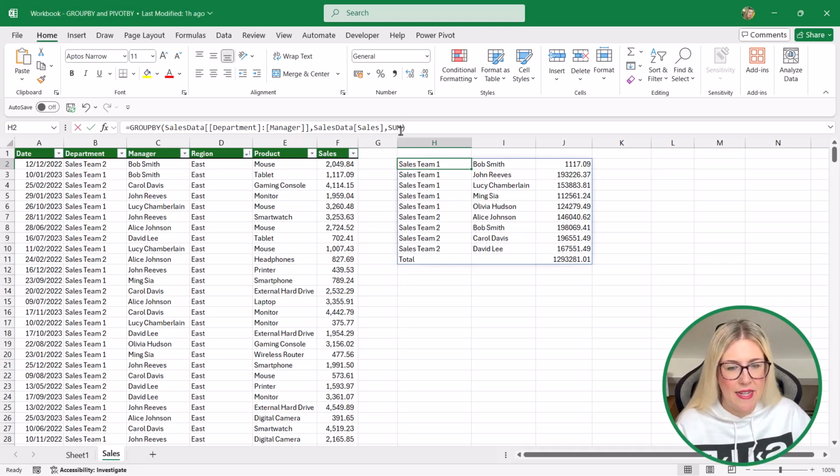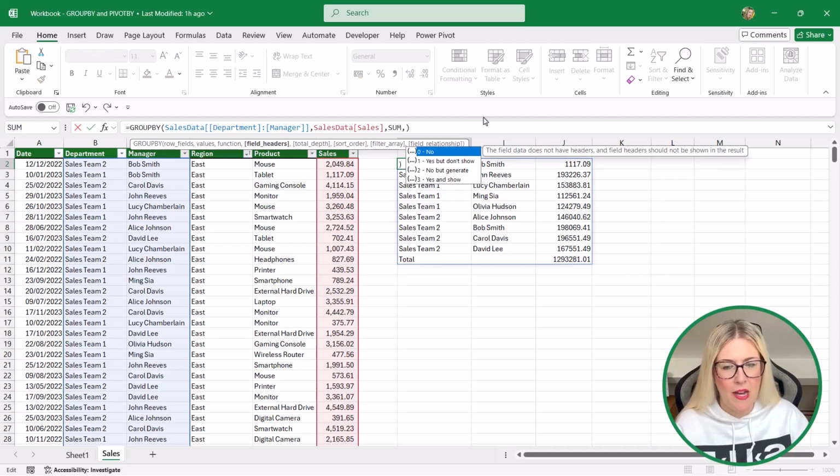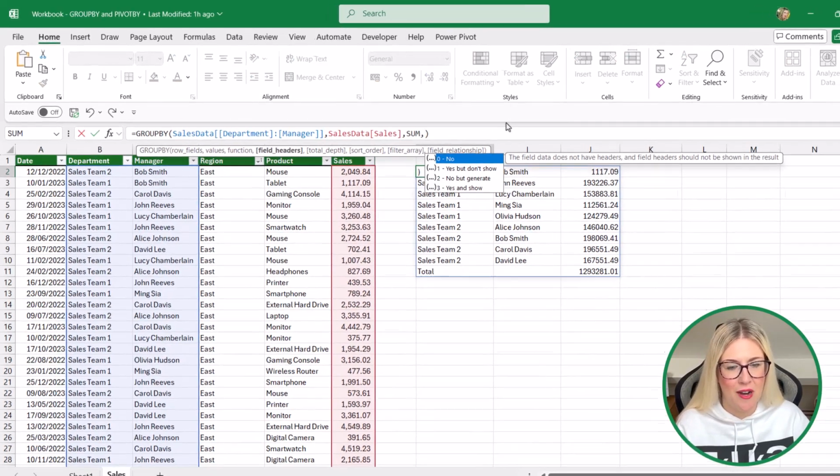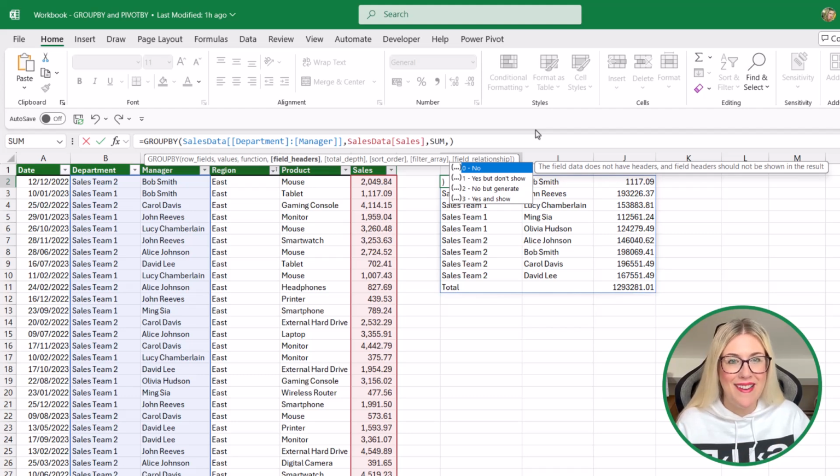Now, if we click at the end here and press comma, we're now into our optional arguments. And the first one is field headers. So this essentially relates to the column headers. And we have a few different options we can choose. We can choose not to show them. We can say yes, but don't show, no, but generate, or yes and show.